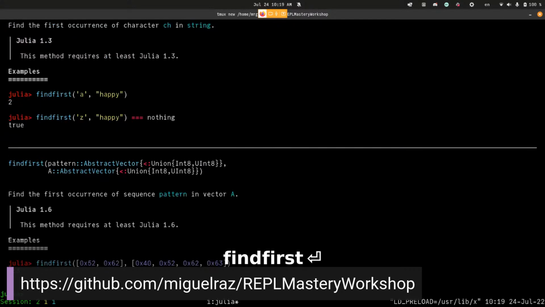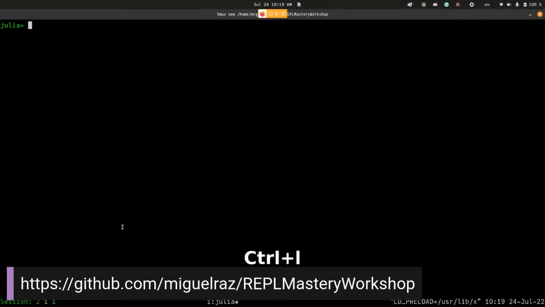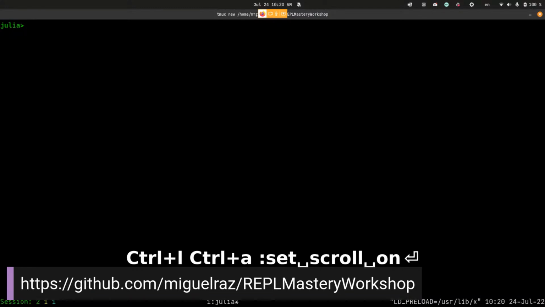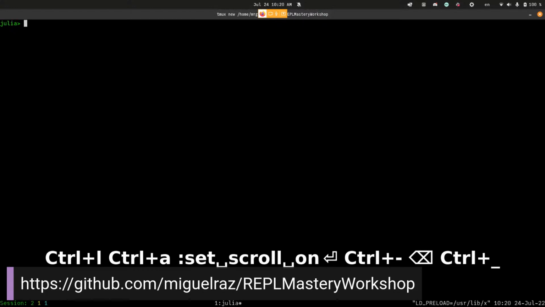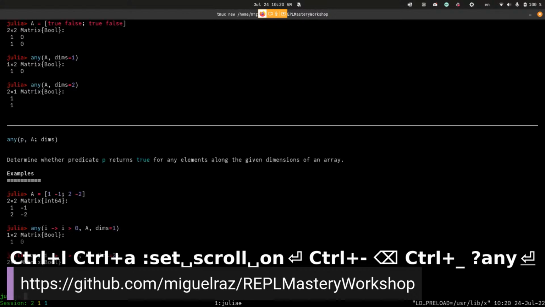Find first is a function that not a lot of people know. So I will type that in, and then I think I need to do something like set scroll on. Oh, all right. So this is something with my tmux config. This is a new config that I screwed up. But the point is, if you type in, let's say, let's try the any function.